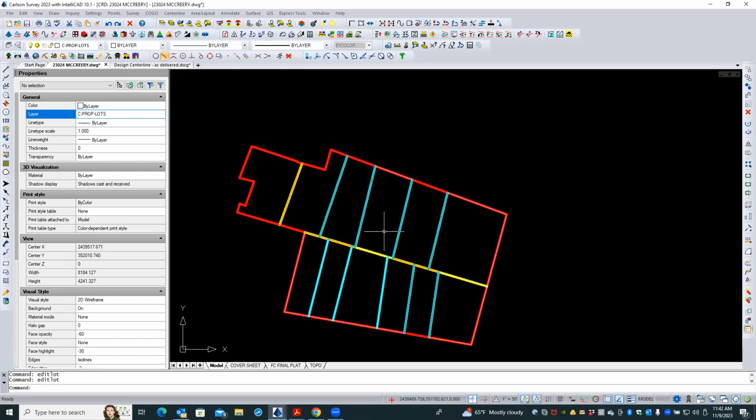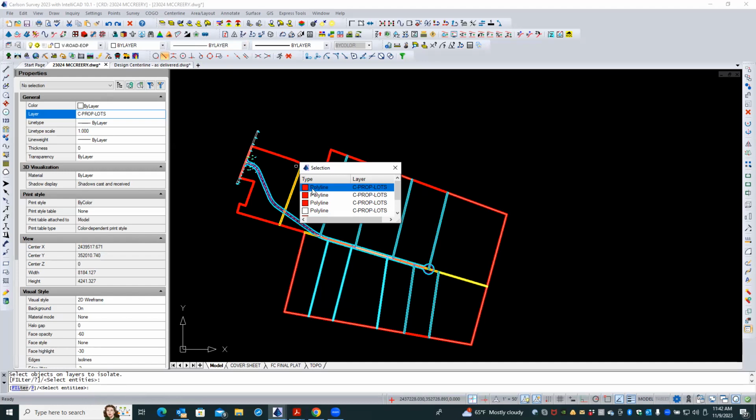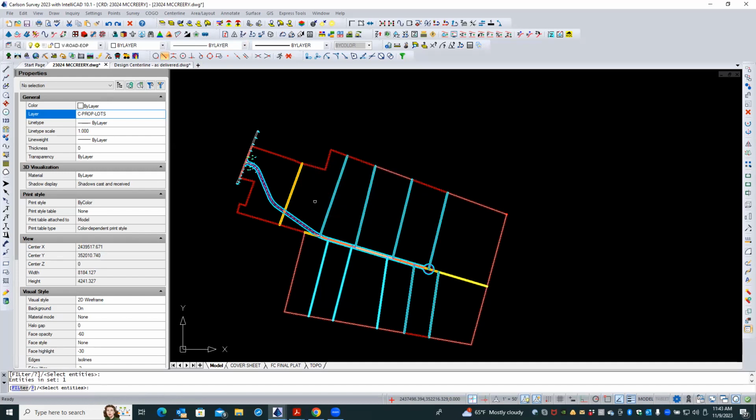Now let's go back and isolate, or let's not isolate, let's freeze. Well, let's restore your layers. Okay, now let's isolate the overall boundary. Now, not the proposed lots. You want to scroll down and find the boundary. There you go, that one. And pick one of the yellow lines, and scroll that down till you see that yellow one, okay? Now hit enter for that.